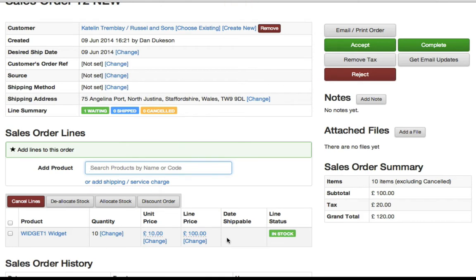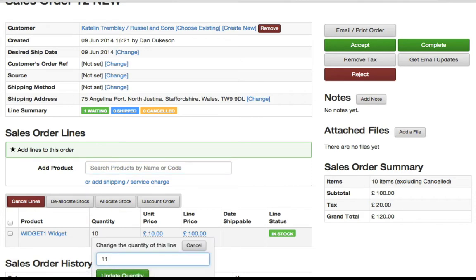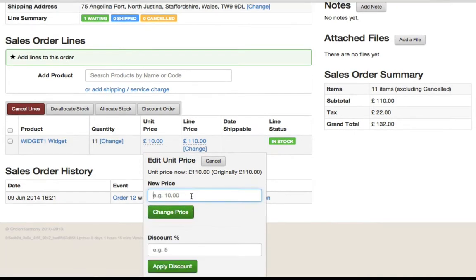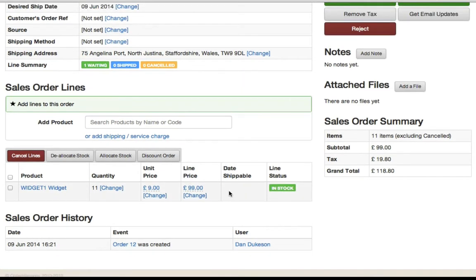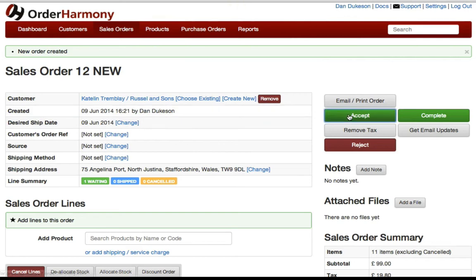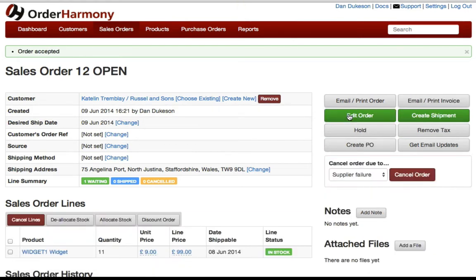So the next point is, if you need to, you can change the quantities if you make a mistake. We can also change the pricing, customer different pricing. So that's the item added to a sales order. At this point, we'll accept the sales order, and now it's ready to ship at a later date.